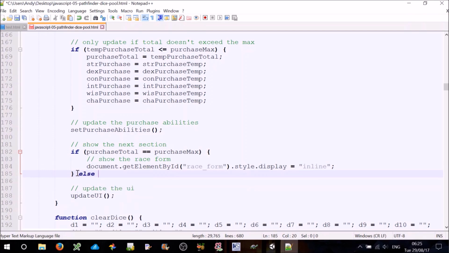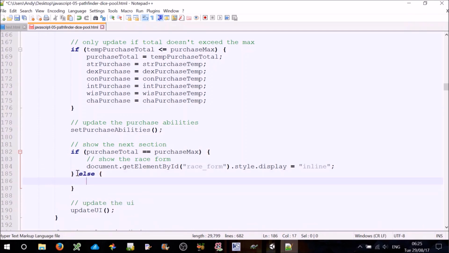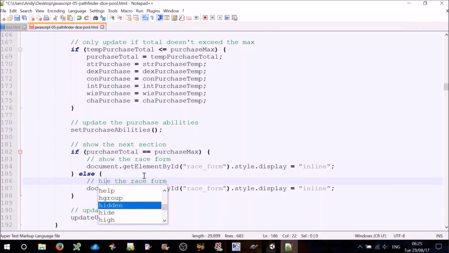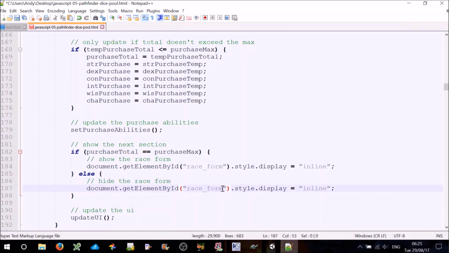Now if that doesn't equal that, we want to hide the race form, don't we? Hide the race form. None. Okay. I foresee a problem here. I'm thinking we can get to this condition without actually doing the correct thing. Let's try it.